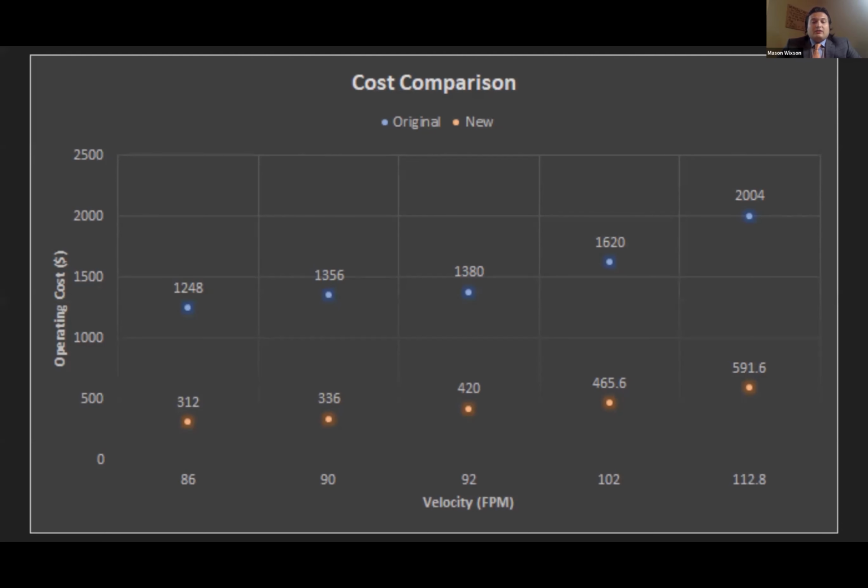Looking closer at the industrial standard of 90 feet per minute, there's a $1,020 difference between the orange, which is the new recommended unit, and the unit currently in operation. So what we're saying is that right now it's currently costing clients $1,356 to operate one single unit over the lifespan, which is about 100,000 hours, or approximately 11 and a half years. And with the design we're recommending, we think we can get that cost down to about $336 over the lifespan of the unit.